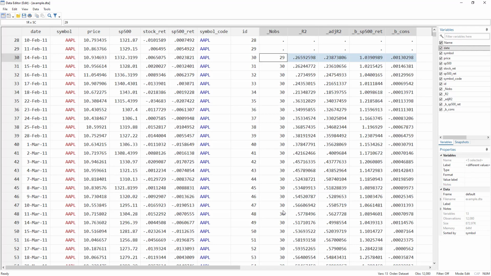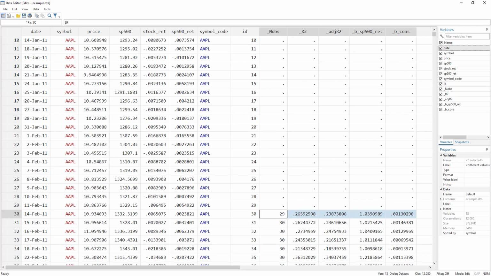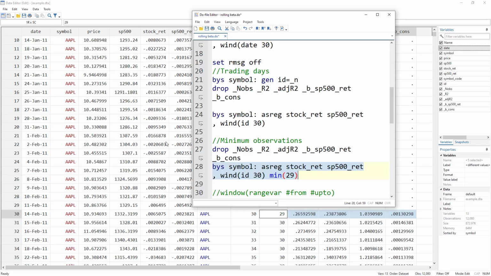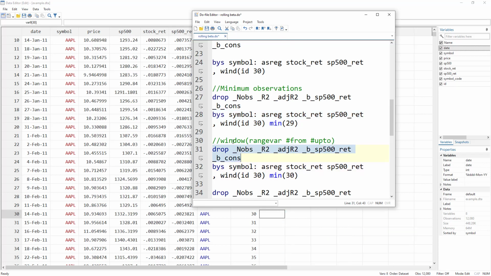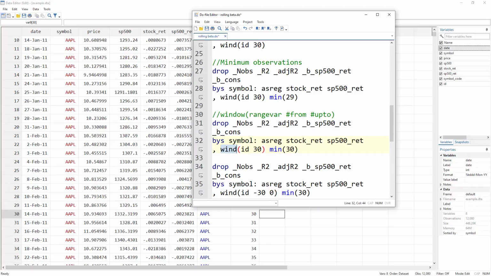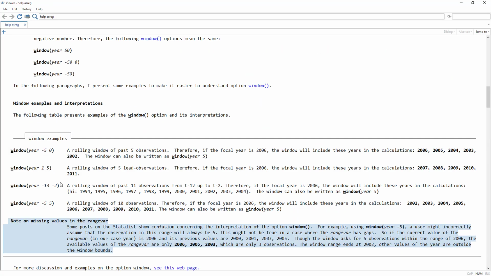Or any other observations where the number of observations are lesser. Okay, then we are going to look into the window option. We have already discussed window, but let me show it from the help menu.